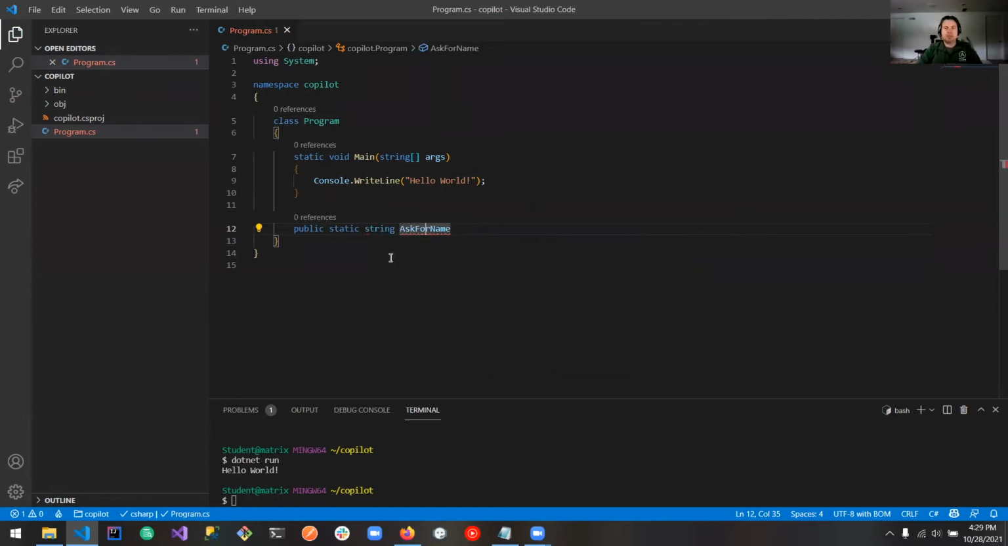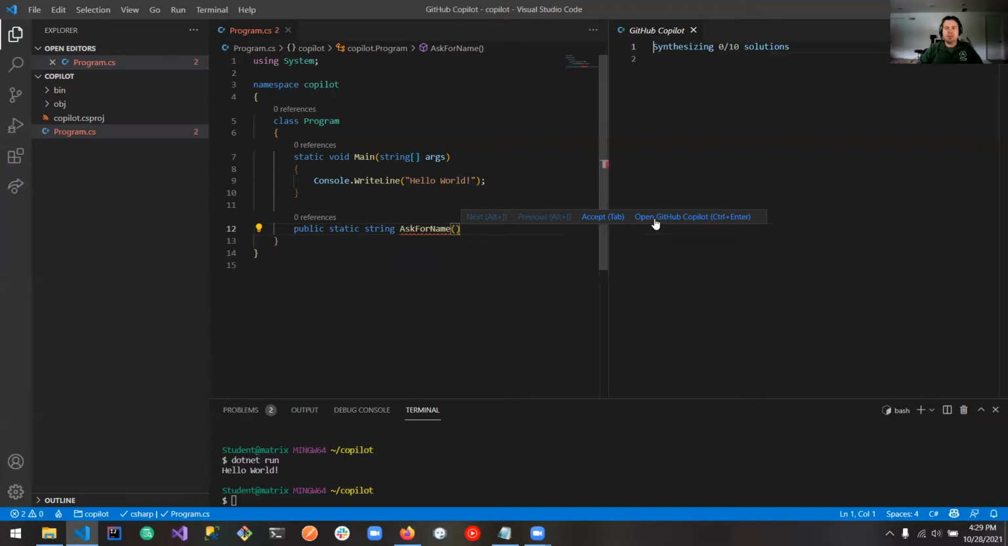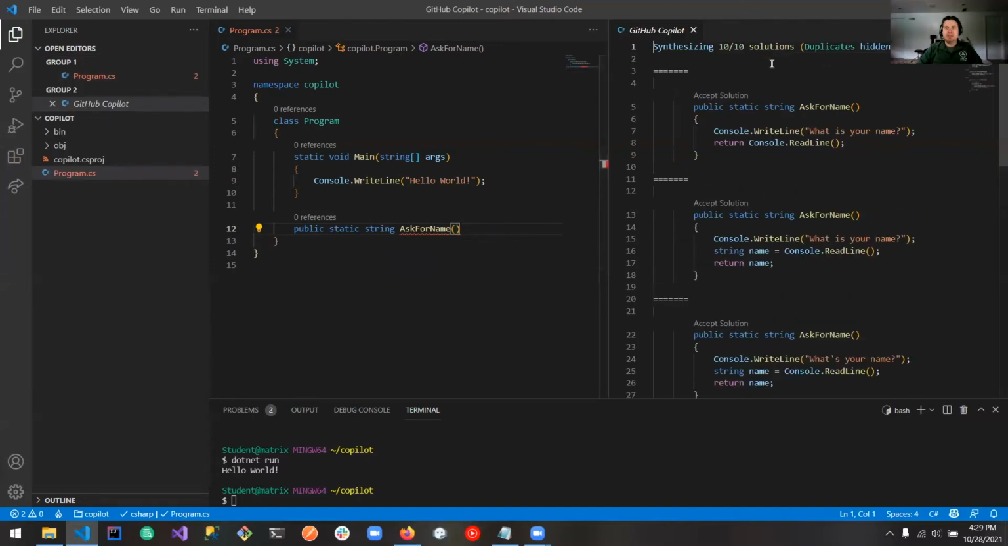String, ask for name. Okay. And if I add this, I get a different suggestion. And that's just the first choice. I could accept that right away by hitting tab, or I can mouse over and see a lot of other suggestions that might be available. So I click this, and it's going to find other solutions or possible variations on this method.